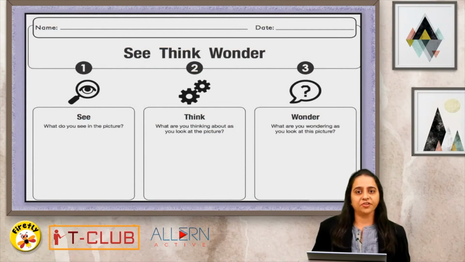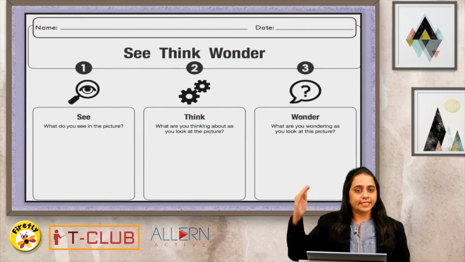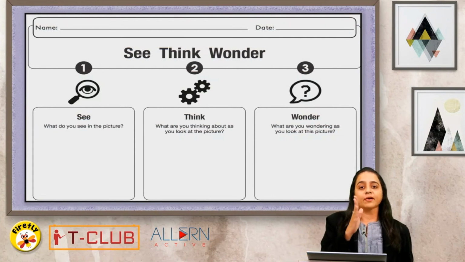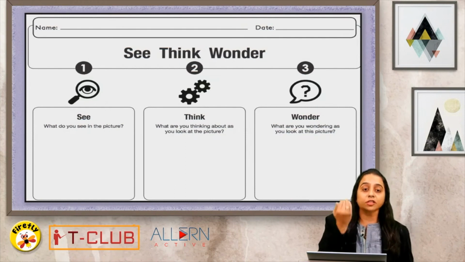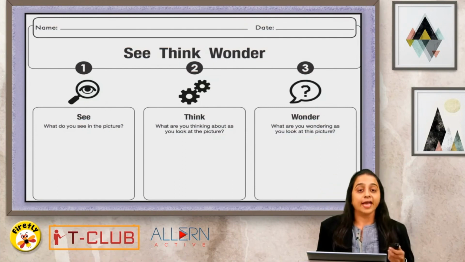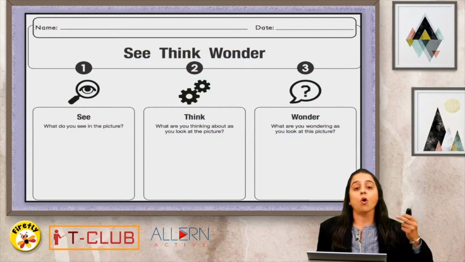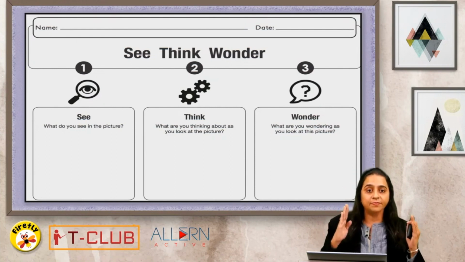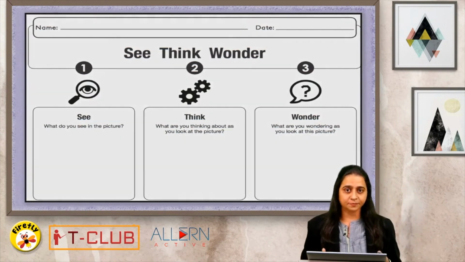As you see on the screen right now, in the first column they write down what I see, what they observed about that picture. In the second column they write down what I think, the thoughts that came to their mind when they were observing that image. And in the last one, they list down all the questions that came to their mind when they were observing this picture. So that's why I said it will help them to organize their thinking.